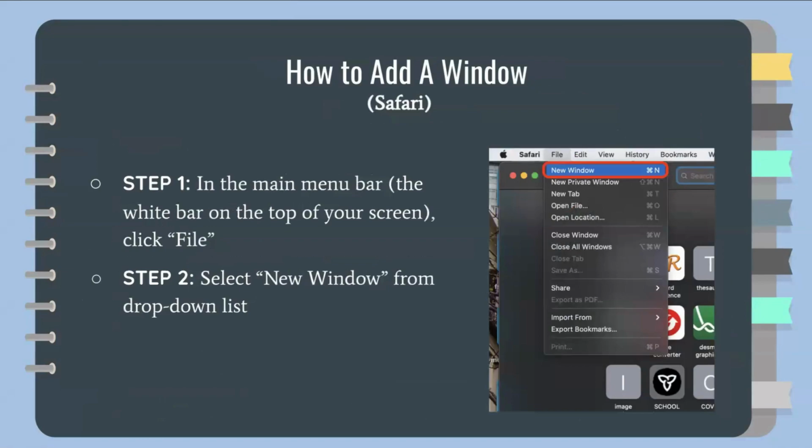And to add a window in Safari, you do the same thing, except in the main menu bar, you click File, and in the drop-down list, you click New Window.